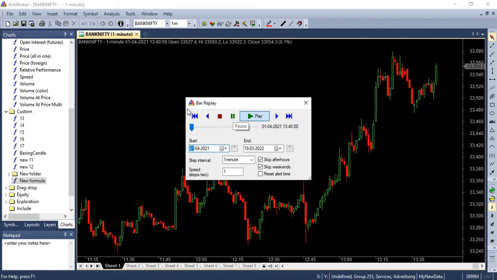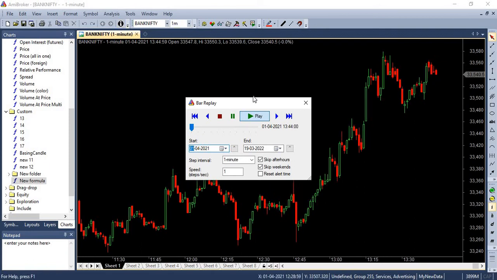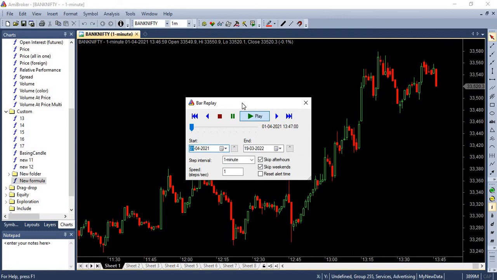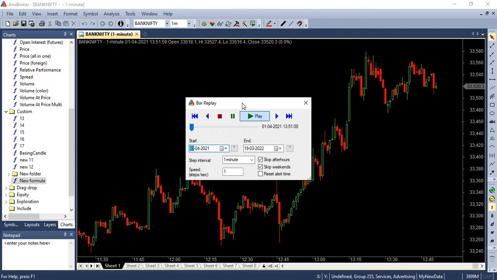So with that, we have explored all the options available in the bar replay feature. So do give it a try and let us know if you have any queries or concerns about this particular feature or anything about Amibroker in general.